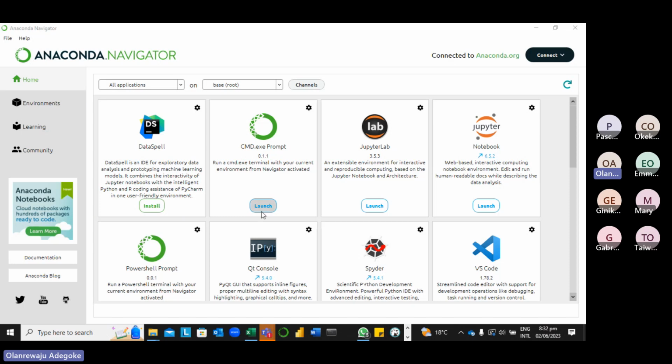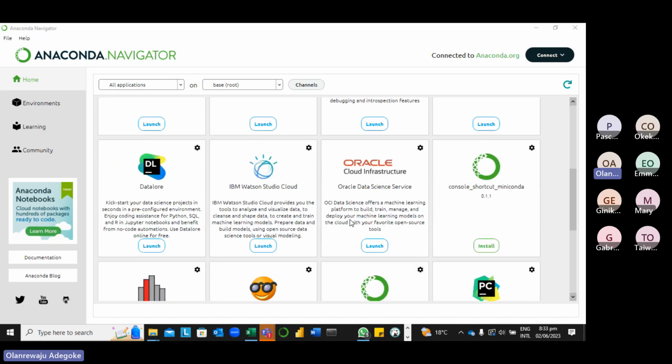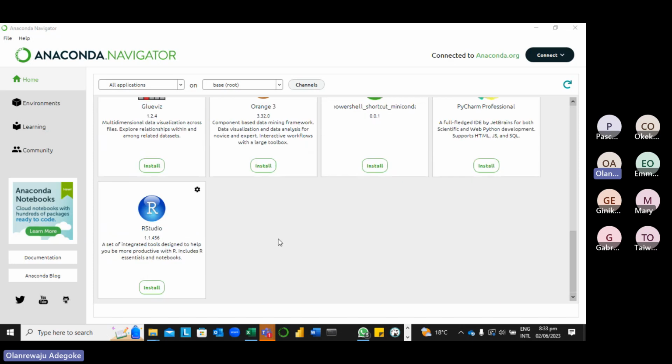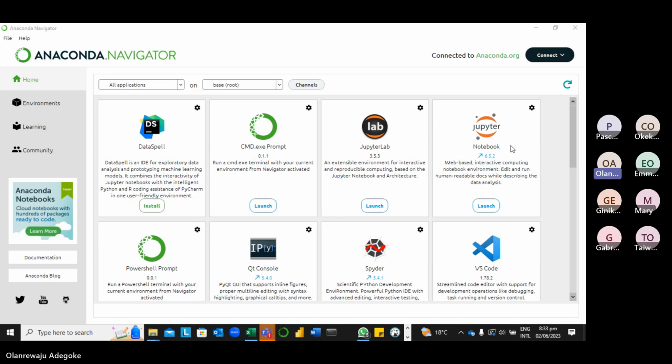It then comes to this launch. Launch means that this IDE is already installed on my system, so I can just click launch to open it. Everything that appears on this interface will appear either in its installation stage, when I've not installed it, or, if I've installed it, in the form of this launch. So I can click on any one I want to use and begin to make use of it. In our own case, we have the option of using Jupyter Lab or Jupyter Notebook.